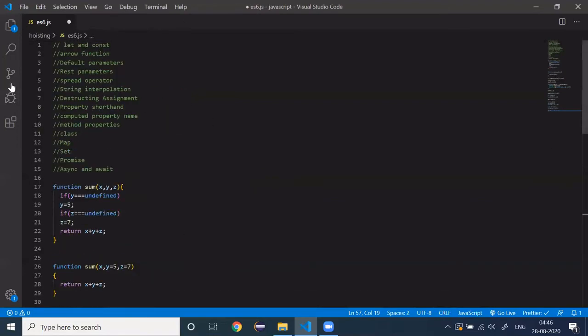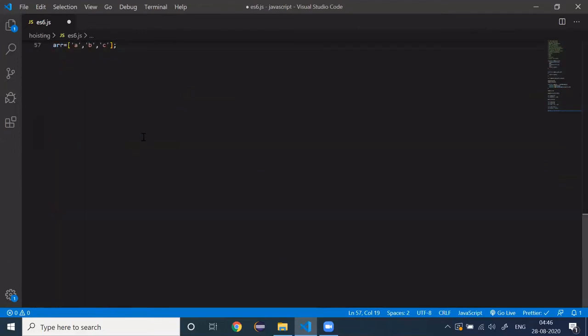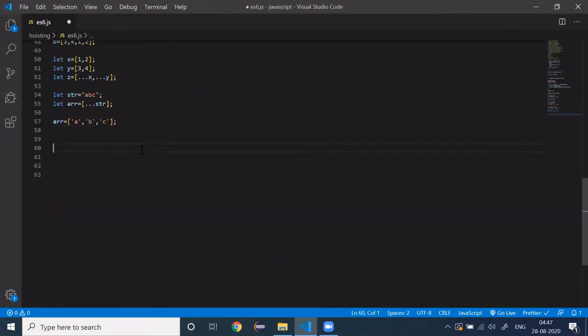Now let's move to the next one, string interpolation. Let's say we have a string str equals, and for string interpolation we use a backtick, just below the escape key, this sign. So whatever you want to define, let's say my name is tutor techie, you can visit tutortechie.com.